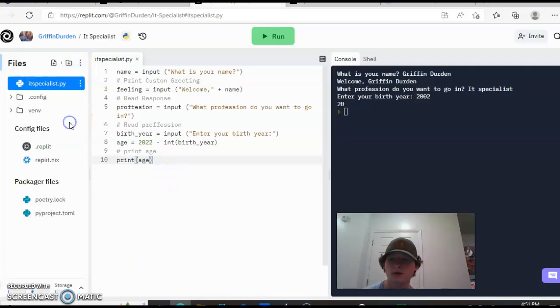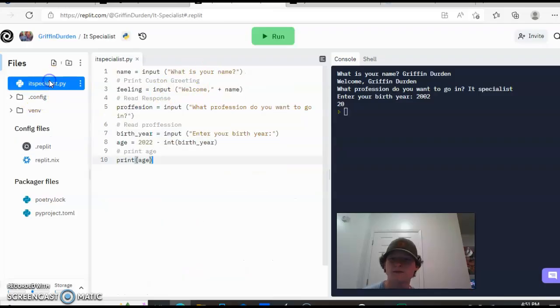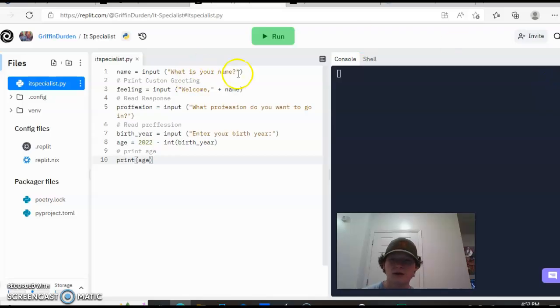First, here are the files, and make sure this maps for this. And I said, what is your name? Welcome plus name. You know, what expression you want to go in. Also, I said IT specialist. That's what my granddad did. And we have a little birth year function right here that calculates your age based off the year.